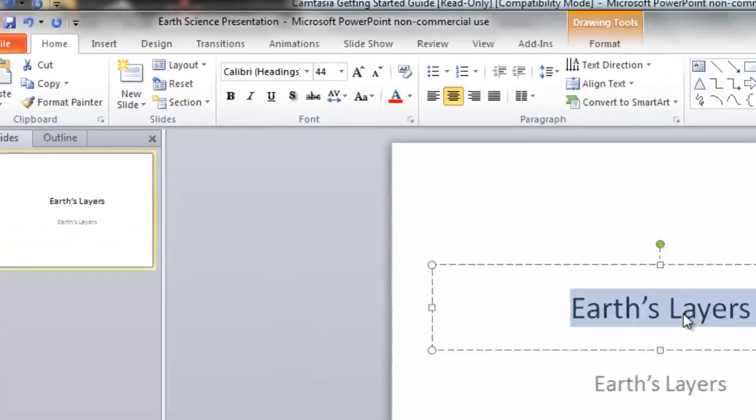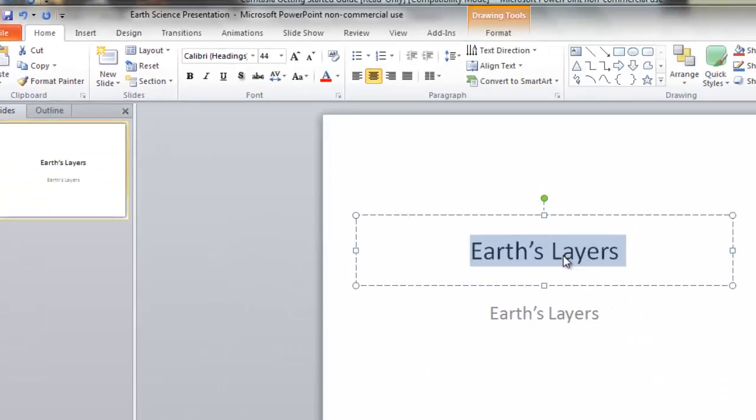So I'm going to use the shortcut. I'm going to press Control X. You will notice the text will then go away. So when you're cutting text, you're taking it away from somewhere and you're moving it to somewhere else. So in this case, I'm just going to put it back in.